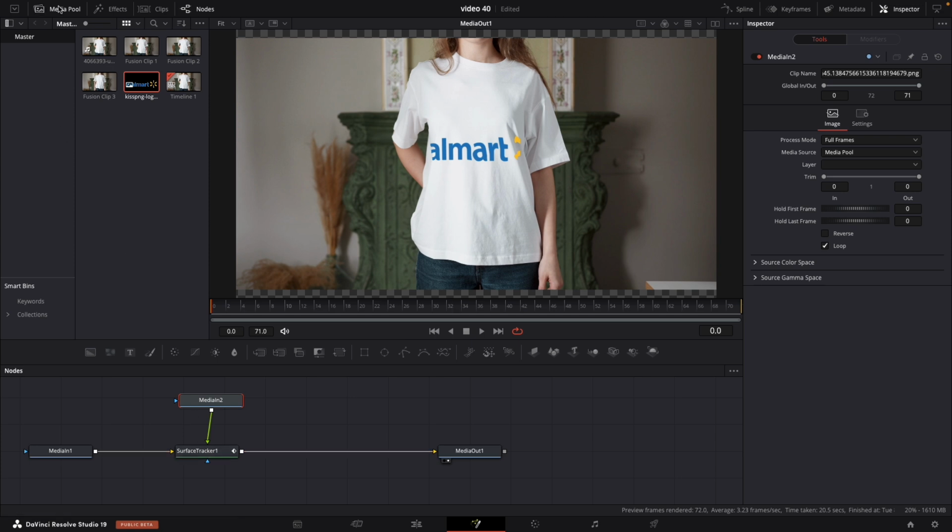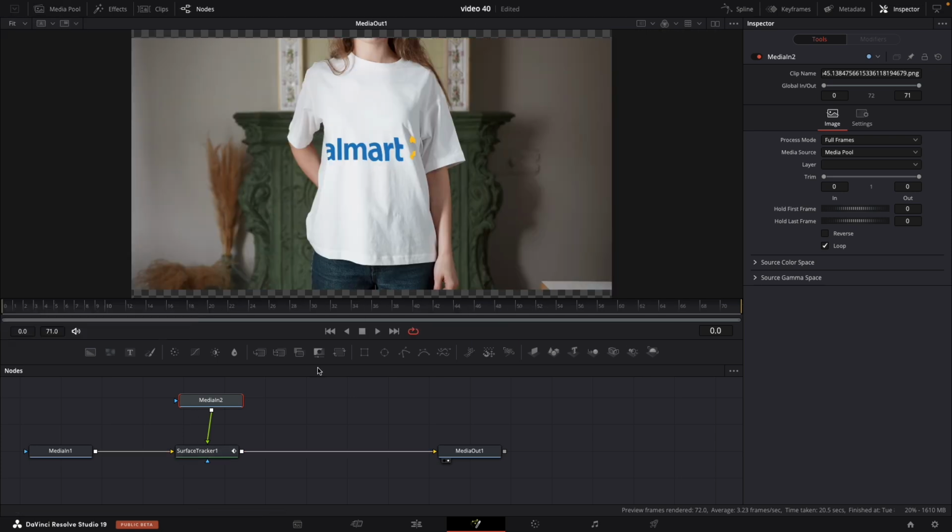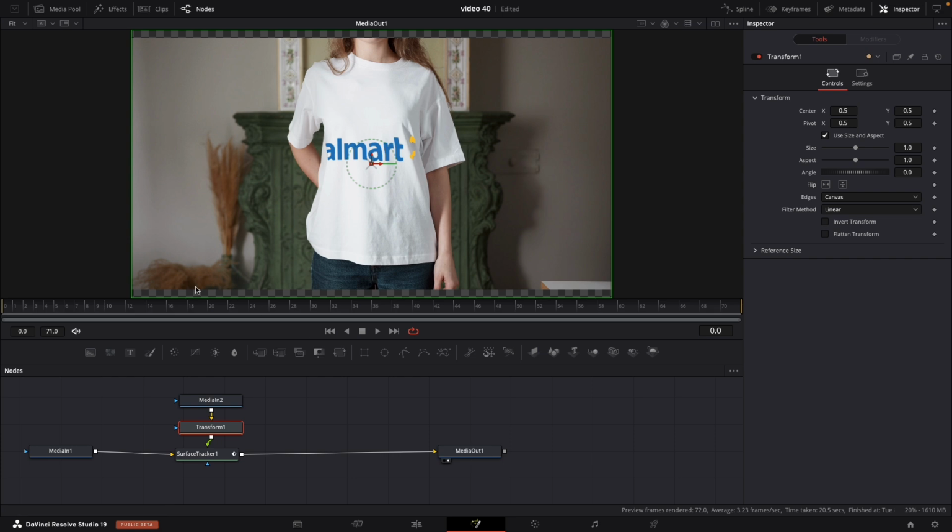And there we go. Our image is applied, but we need to scale it down. We are going to use the Transform tool. Just click on it and the node is automatically created, and scale it down accordingly to your t-shirt or subject.